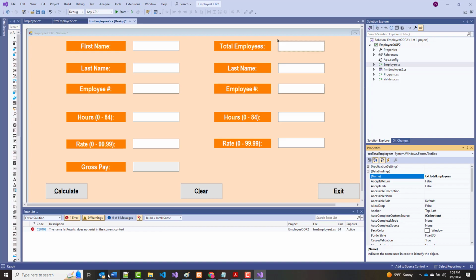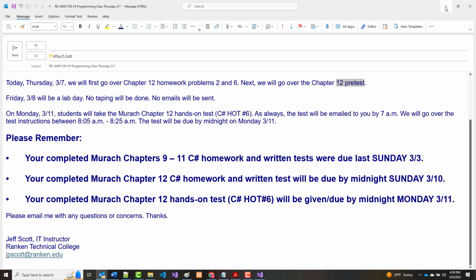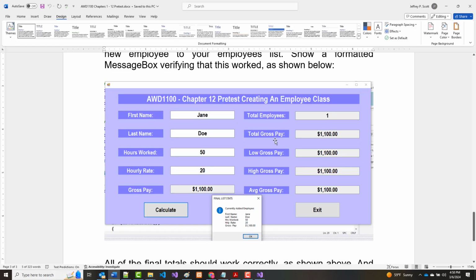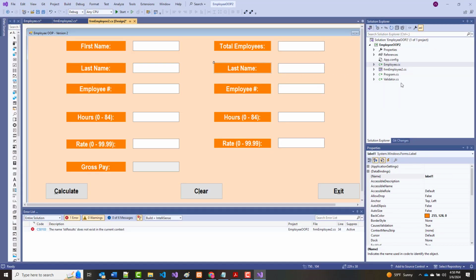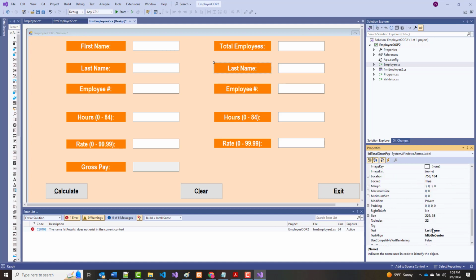All right. The next one is, whoops, wrong one. Sorry. The next is total gross pay, then low gross pay, high gross pay. So this is total gross pay. So this is LBL, total gross pay. And the text will be total gross pay. Make that O lowercase, sorry. All right, this will be TXT, total gross pay.